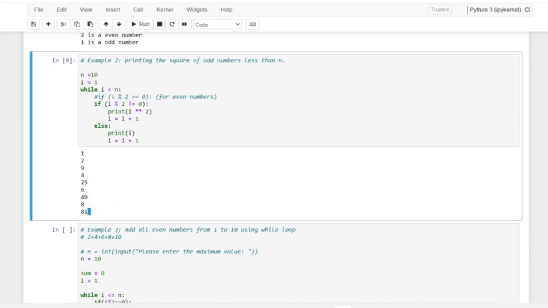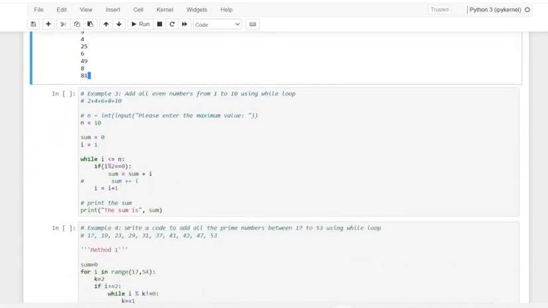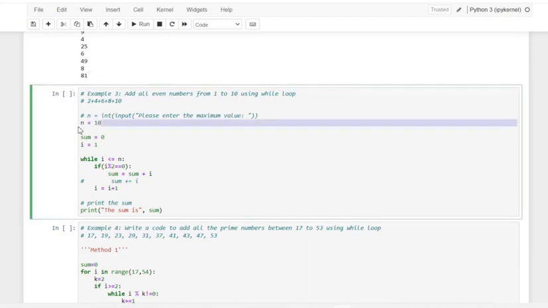So these are programs, somewhat interesting and unique. Okay, next let me see: add all even numbers from 1 to 10 using a while loop. So we have to check the limit of the number. Here you can get the maximum value, or you can specify it; here we have specified 10 to be the maximum value.